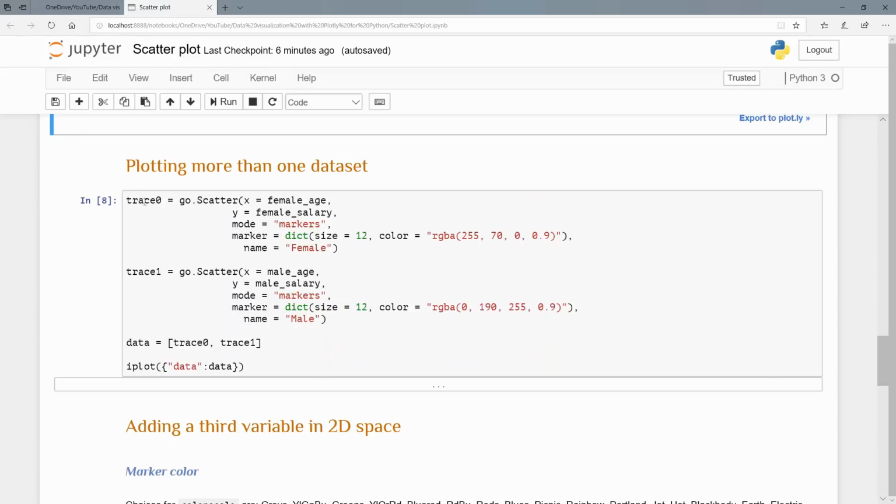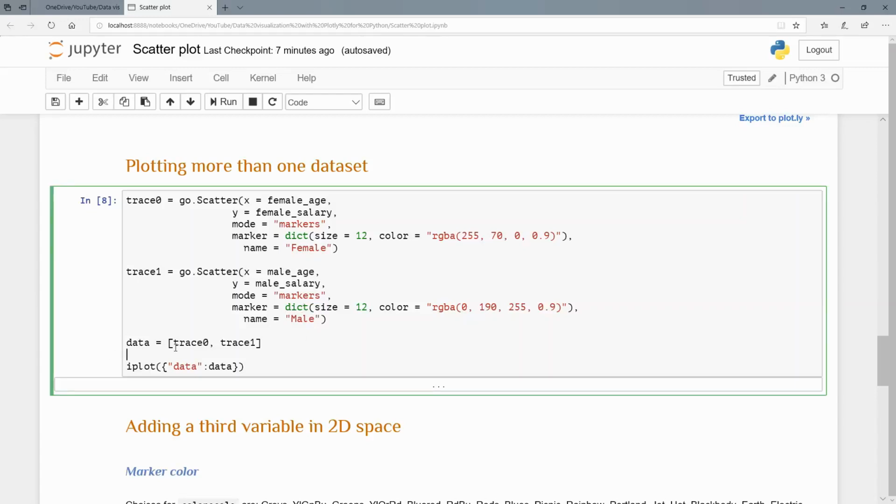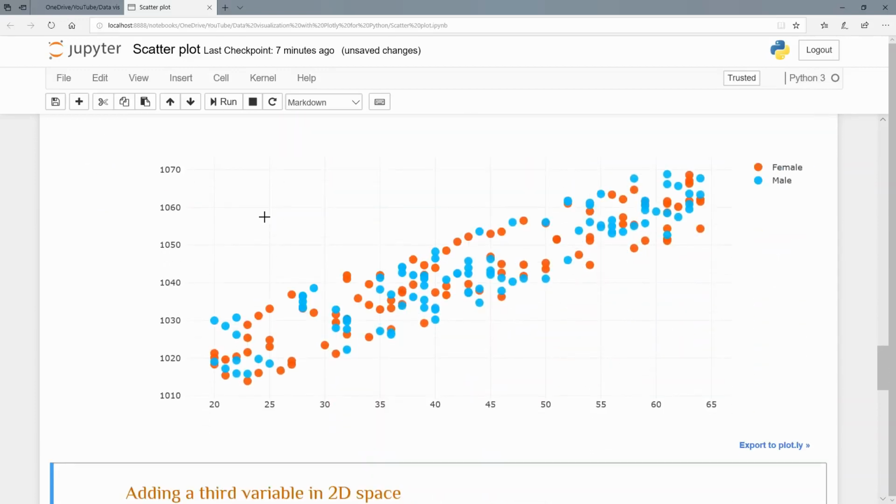So let's do more than one data set. For that, I'm going to create two separate traces, one being the female, one being male, and again it's age against salary. I think you know what's going on here now. Data will be the list of the two traces, and I'm going to just pass the data that I've created here, this list of the two traces, to the data key value in my dictionary here, and we can plot that. So there we go, we've got female in orange and the male in this blue, and we can see all the values as we go up. We can see this beautiful correlation between age and salary there.